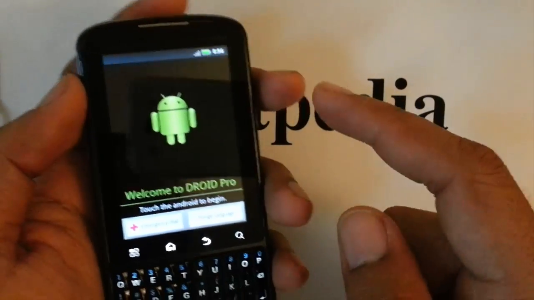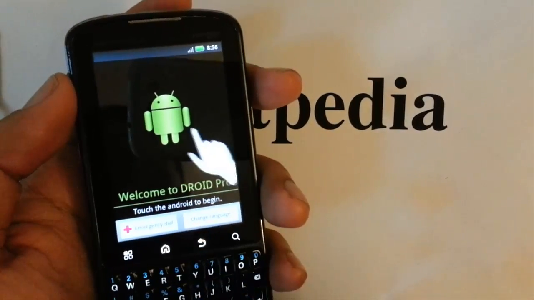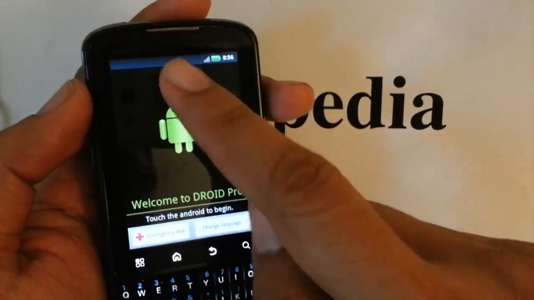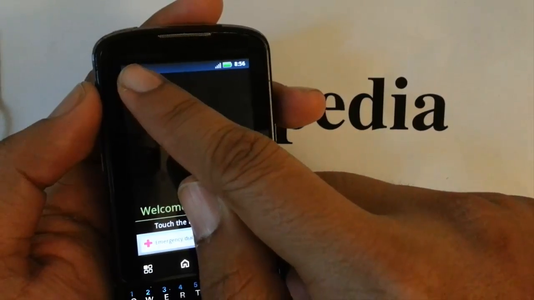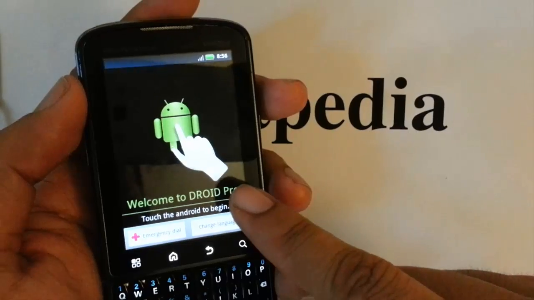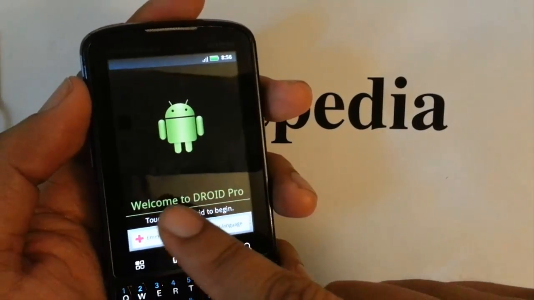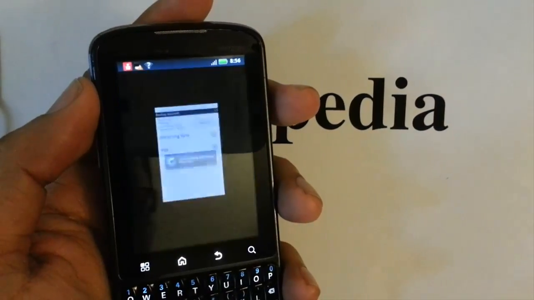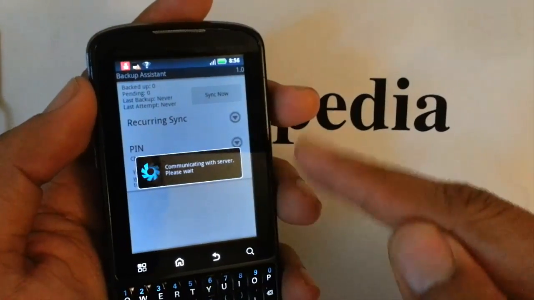Okay, so you're at the activation screen. It's pretty simple. You want to touch all four corners of the activation screen. Okay, so start with the left hand corner there, upper right hand, bottom right hand, bottom left hand. That's it. And then it's going to start the activation process.